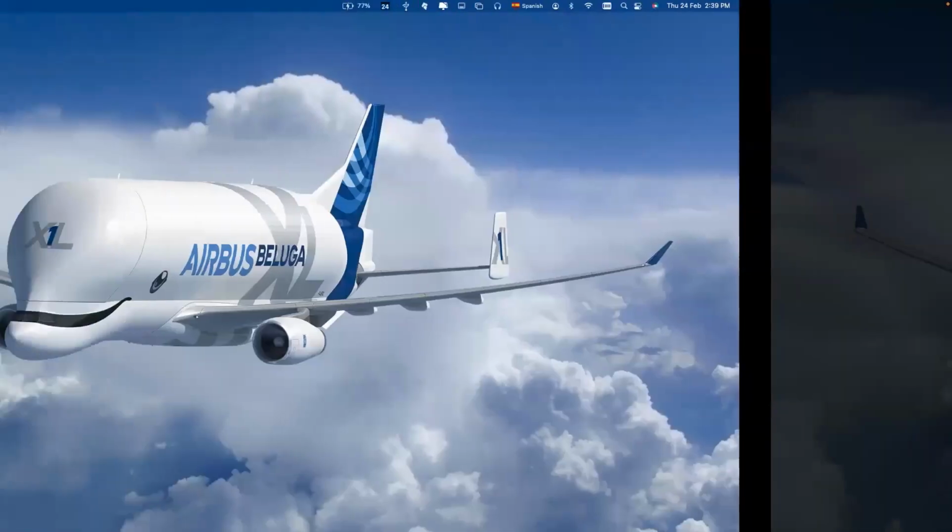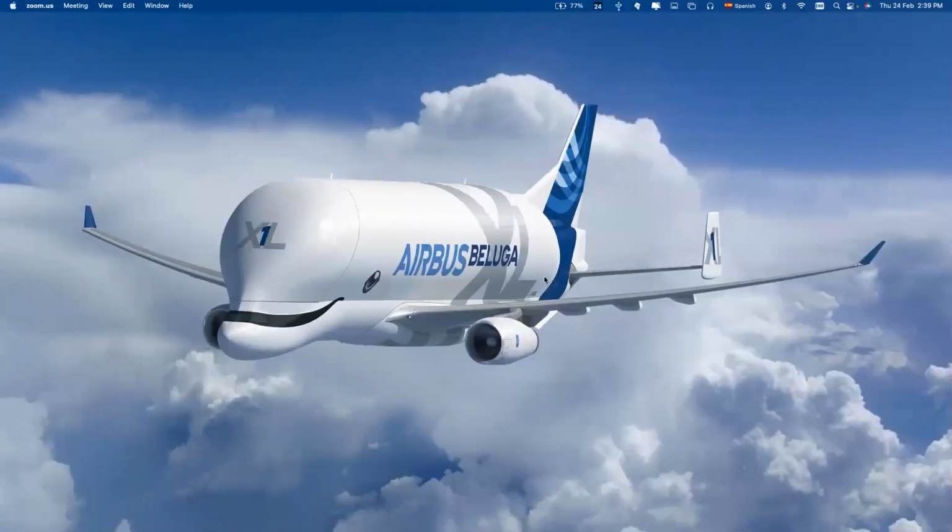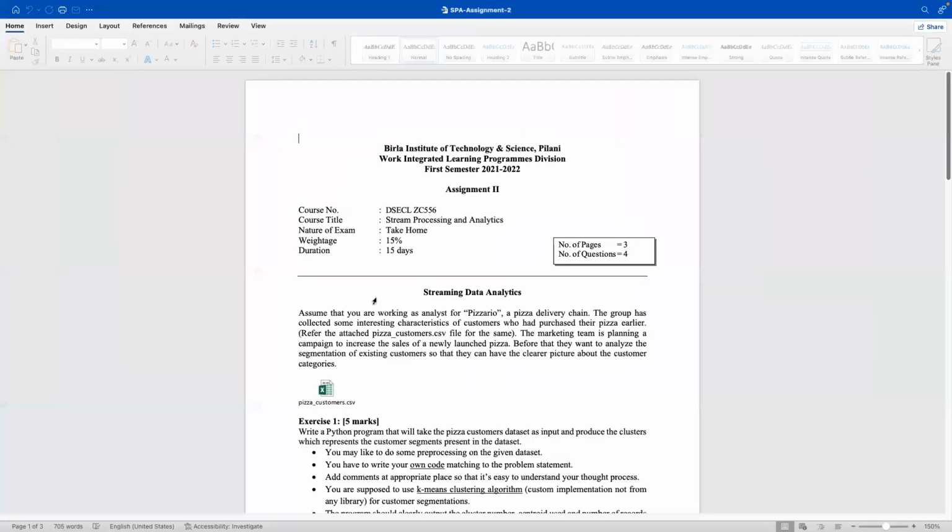So let me share my screen. Okay, I hope you can see my screen. Yeah, now it's visible. So let me showcase what the assignment was.